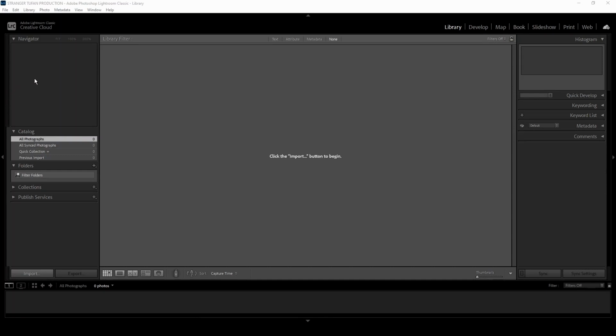On the left side, on the left top, we can see the navigator here, we can see the preview of the picture here, and catalog, folders, collections, publish services. And then we can see here import and export. So when we open Lightroom, then we can see the first interface. This is the library interface.